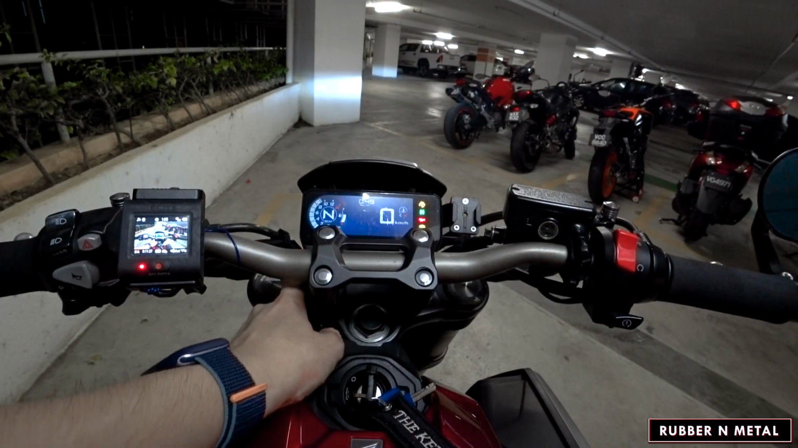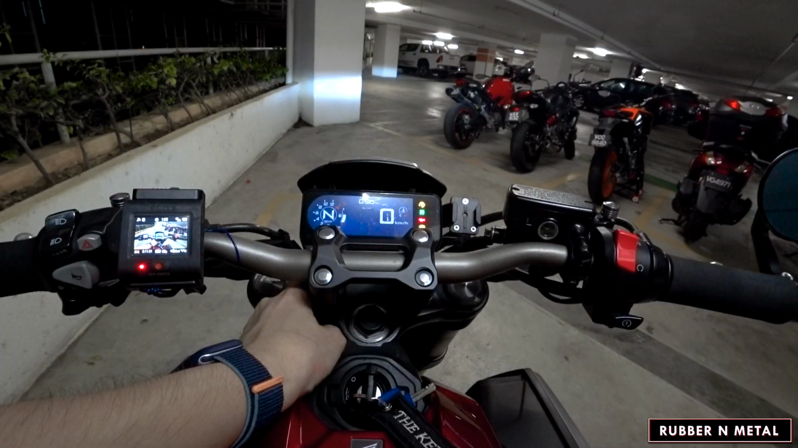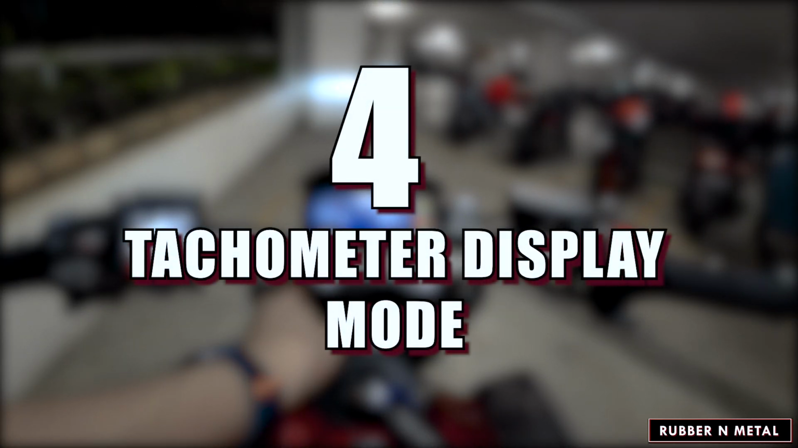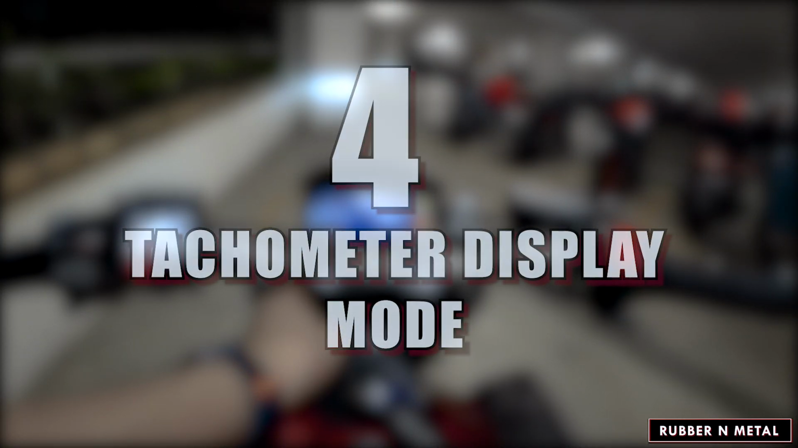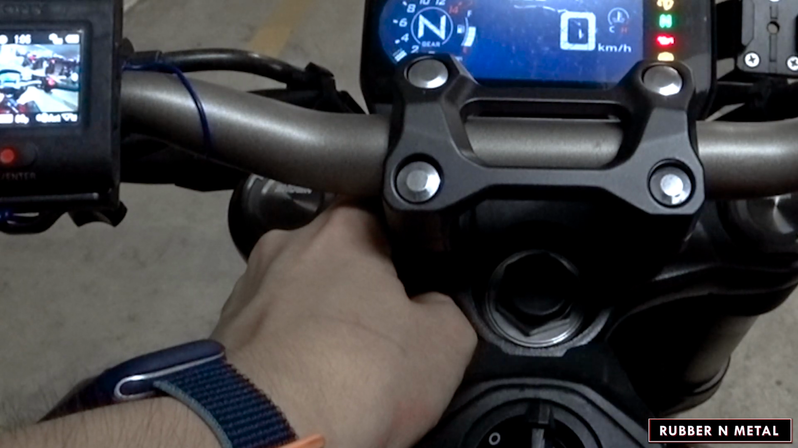Alright, so here there's still something left to fiddle. Don't worry about it, we're not done yet. But this is the last part I'm going to show you. So we've moved on to the part where you get to change the tachometer display mode. You only get 2 options, which are known as conventional display and peak hold display. So use the select button to toggle between the 2.